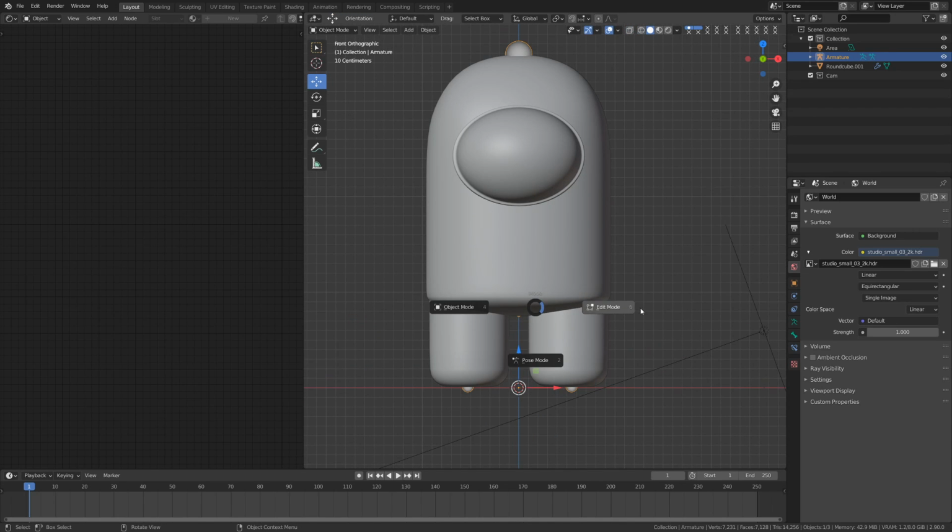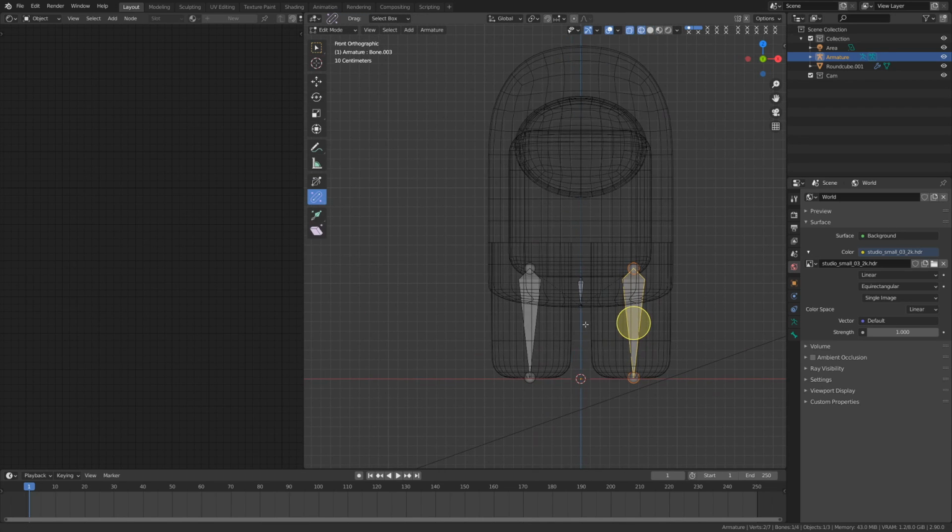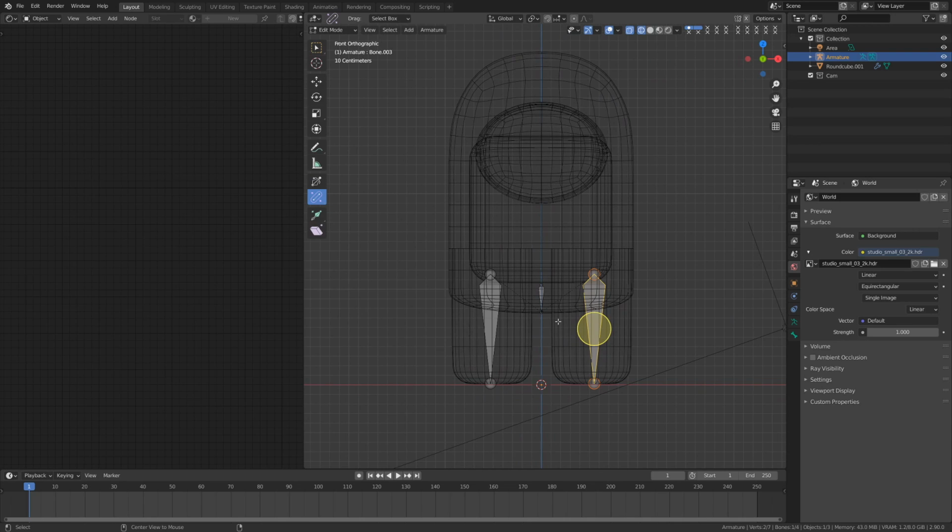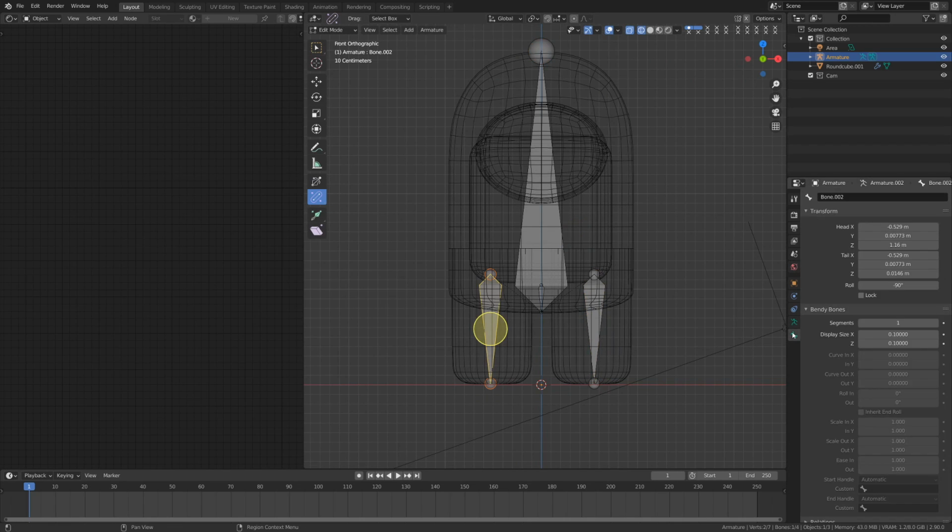So I'm going to switch back into edit mode, go into wireframe here, and I'm going to Alt H, which will unhide that bone. And we just need to name our bones really quick. So I'm going to come down here to the bone tab. I'm going to name this one leg.R, this one leg.L. Going to call this one in here root. Then I'm going to call this one body.